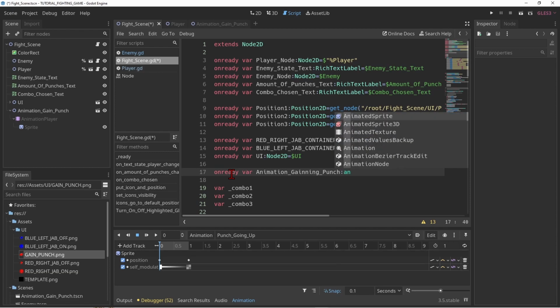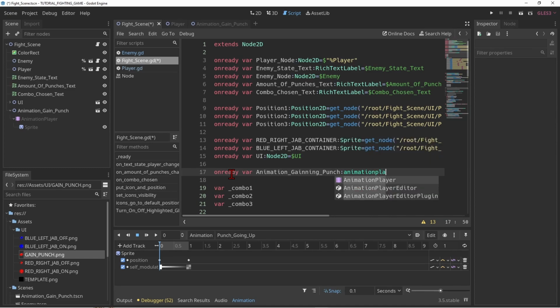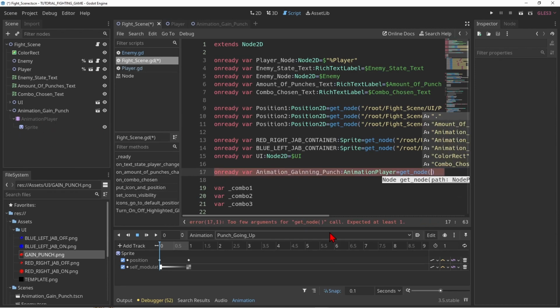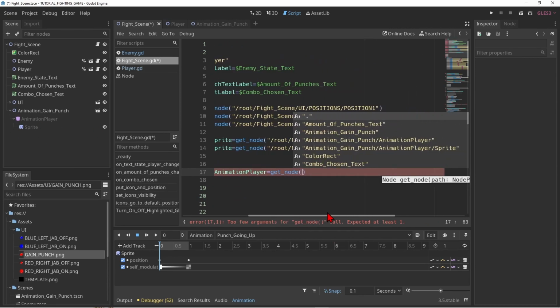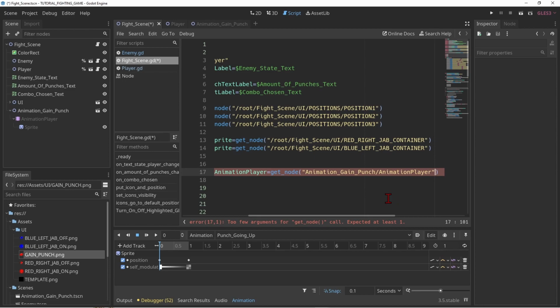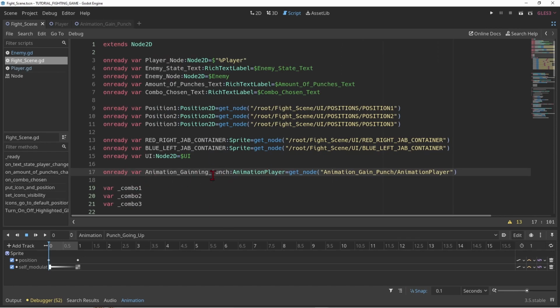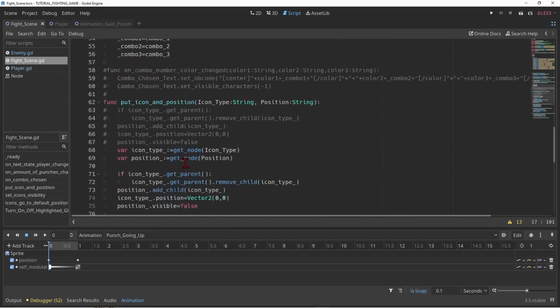This will be the animation player, right? Let's get the node that will be the animation player. Okay, AnimationGainPunch, AnimationPlayer. Okay, so now that we have this node, we need to create a function.